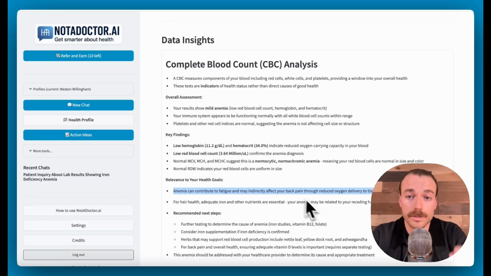Interesting insight. You could also chat about these in the chat. If you copy pasted this and put it in the chat, it would have the awareness to delve into this much further if you're curious to know. So that's the Health Profile tab.